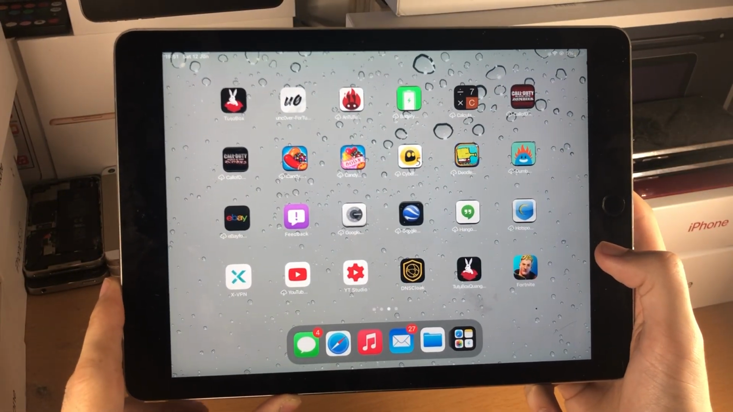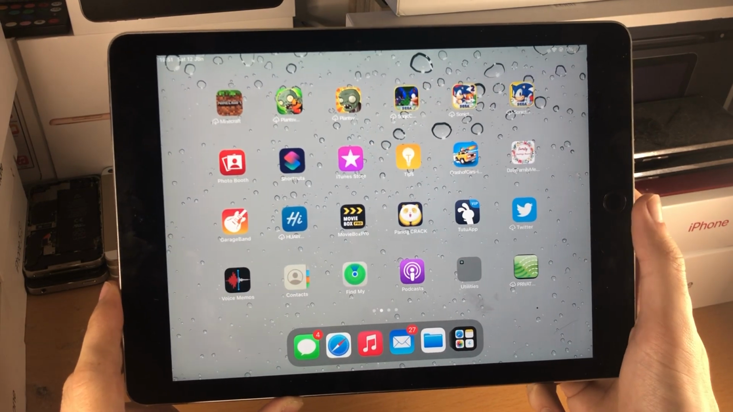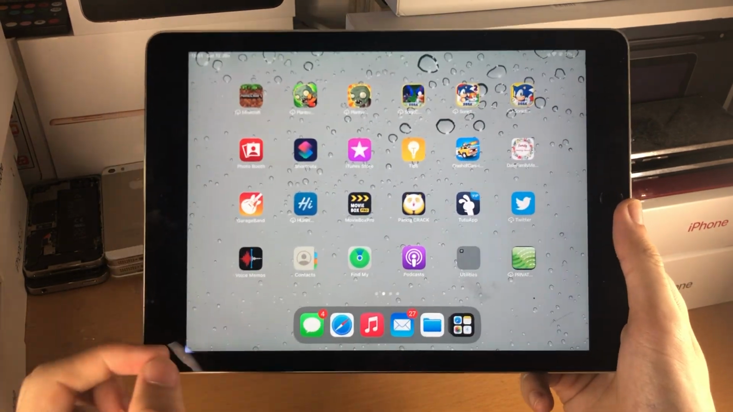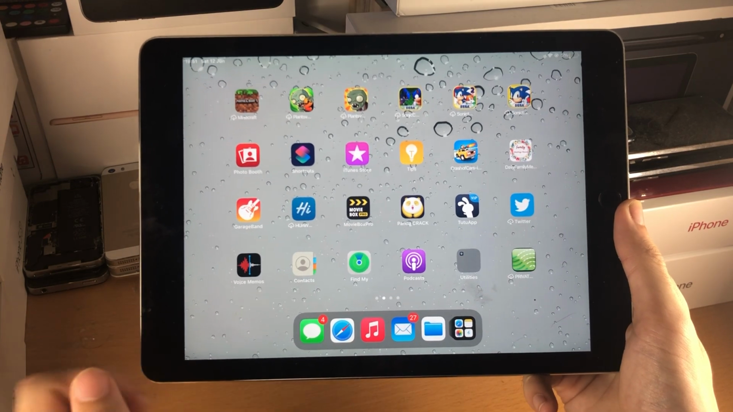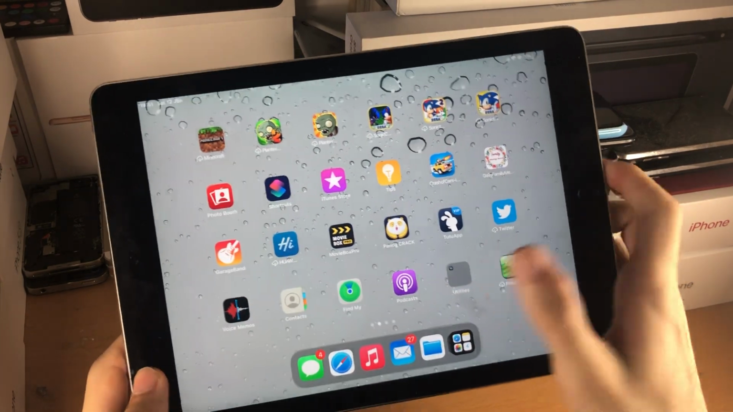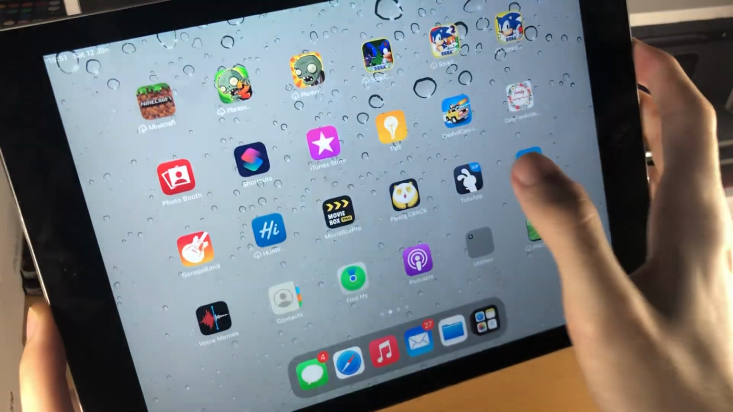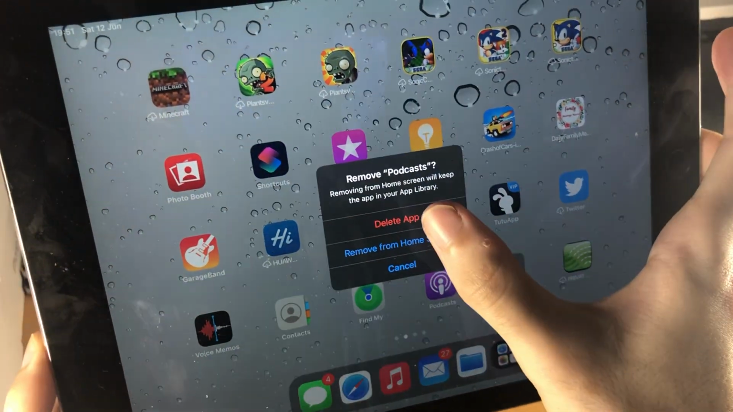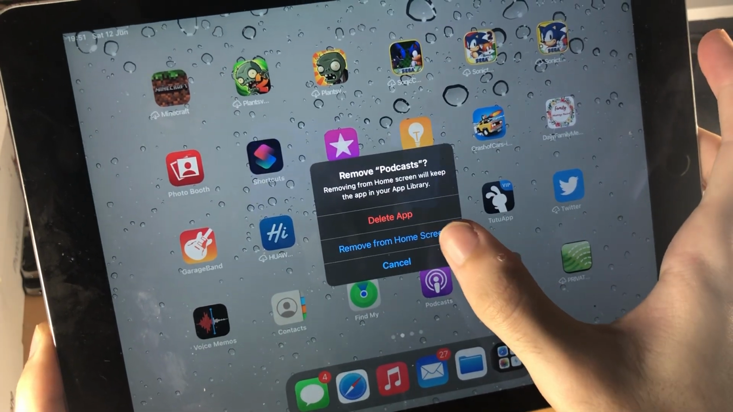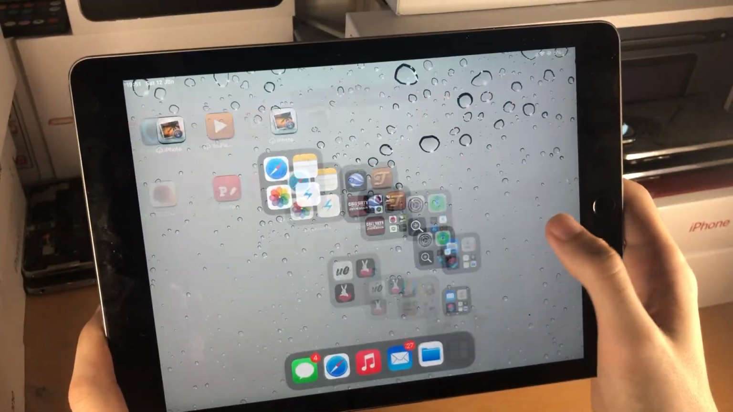Now, really, that's mainly what there is to it. Although, one thing you might want to know is how can I put apps inside of the app library and put them out again? So let's find the podcast app. We're going to long press on it. Now you see remove app, tap on remove app, and then you see this. Delete app, but then remove from home screen. If we tap on this, it's going to put the app inside of the app library.